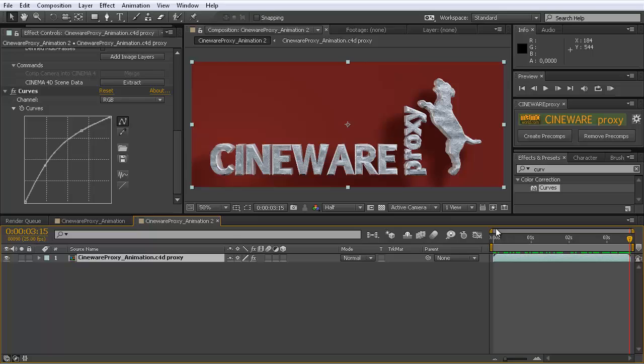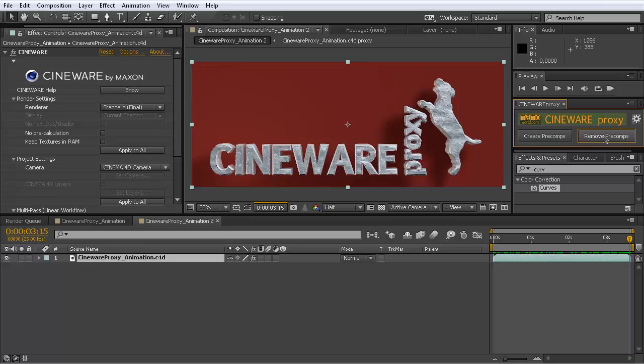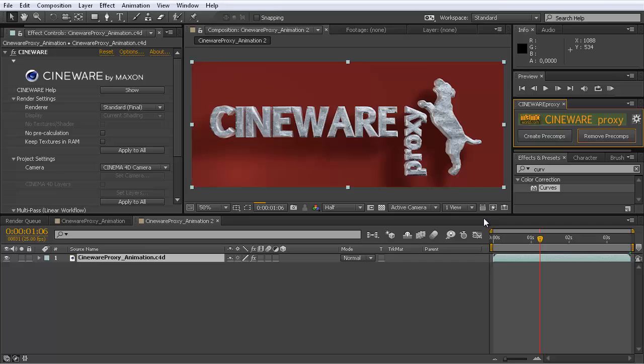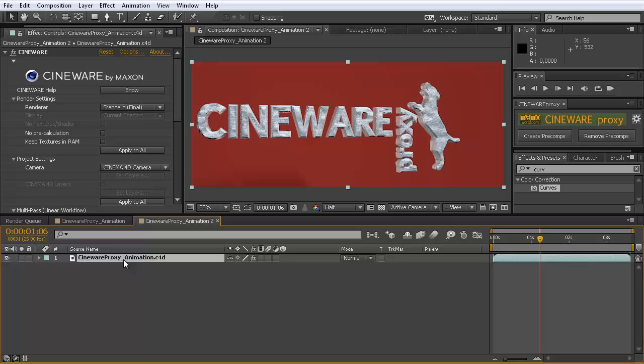Now we can just say remove precomps, and you can see it starts rendering. It updates. We are back to our live pipeline where everything is slower again. But as you noticed, the curves effect here, our color correction, has been preserved.